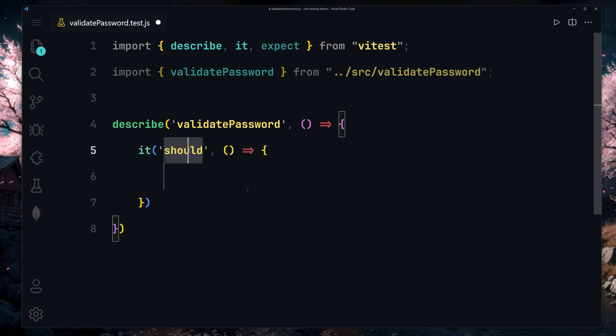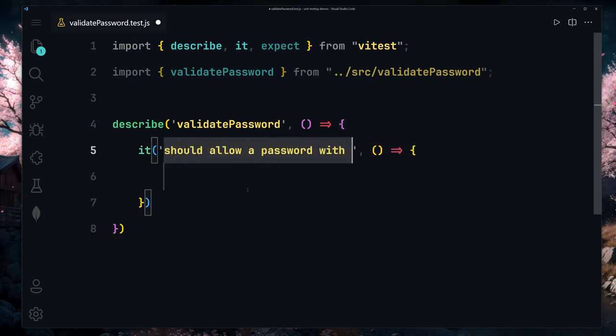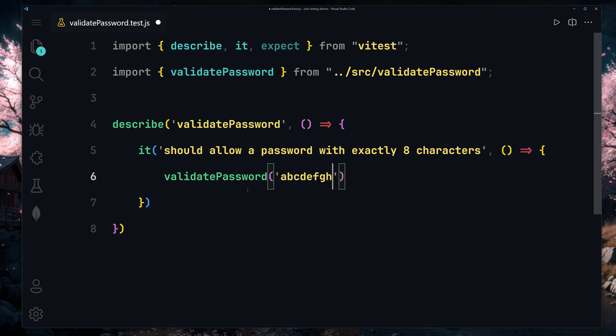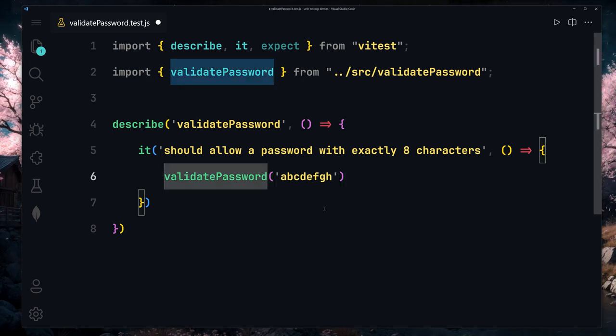inside there let's use our it: should allow a password with exactly 8 characters. And now let's use this. So I'm going to use validatePassword, and here I'm going to use A B C D E F G H. So it is, I guess, 8 characters. So we have 1 2 3 4 5 6 7 8 characters. Yeah, so I'm going to also store it inside a variable.